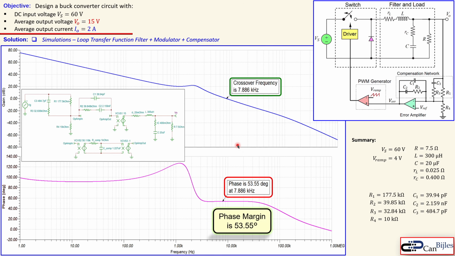Alright, this concludes our second part. We have now discussed the complete loop transfer function for our buck converter in open loop, and we have created or designed our compensated network and also calculated the component values. The summary is shown here, so all the values are shown here. We also have chosen a buck controller IC in order to create this feedback loop.